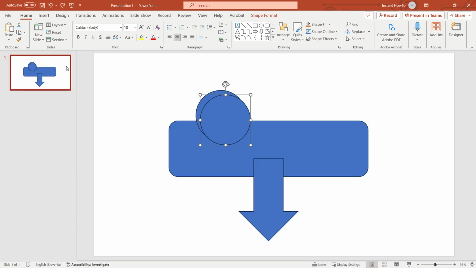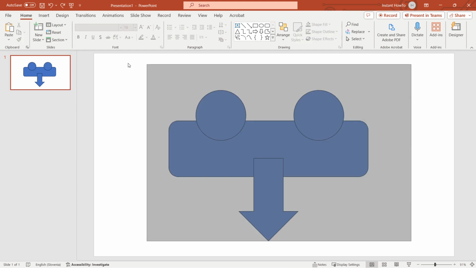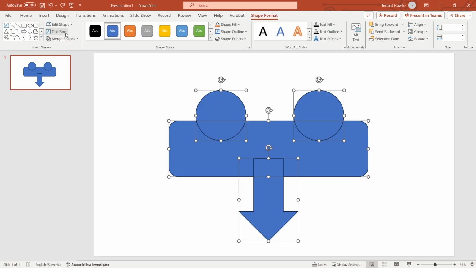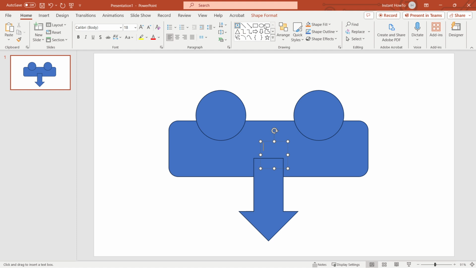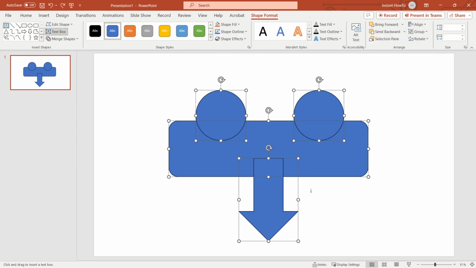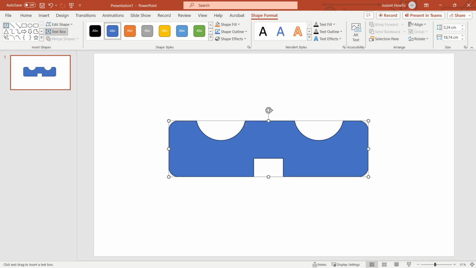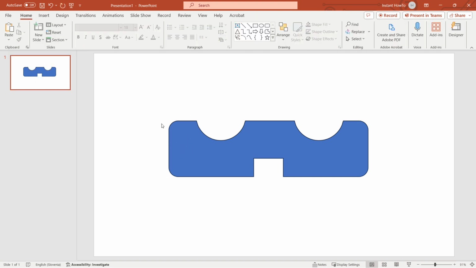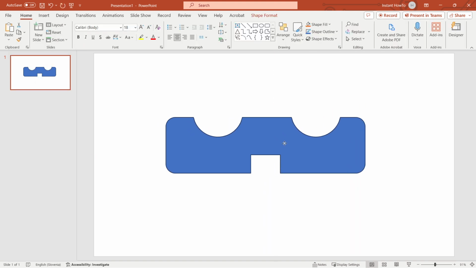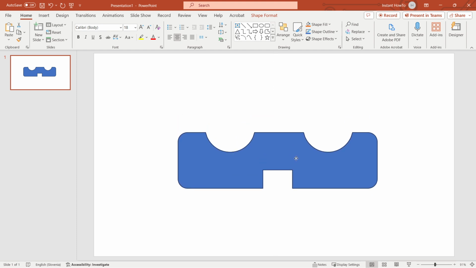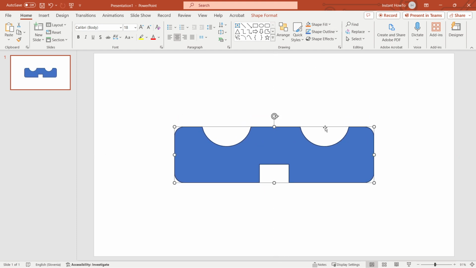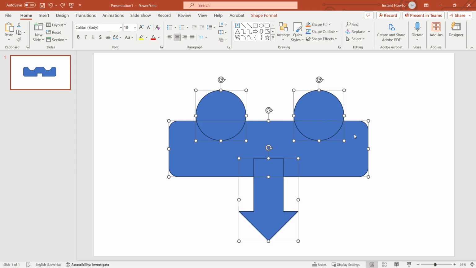And then for the last one, I misclicked. I'm going to show the subtract. As you can see, it now deleted the things that were overlapping. So this object is the only thing that is left. And yeah, those are the 5 options of merging shapes.